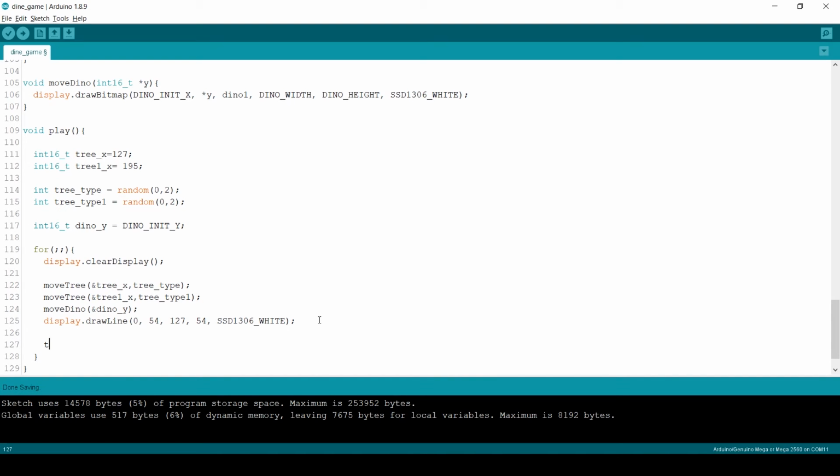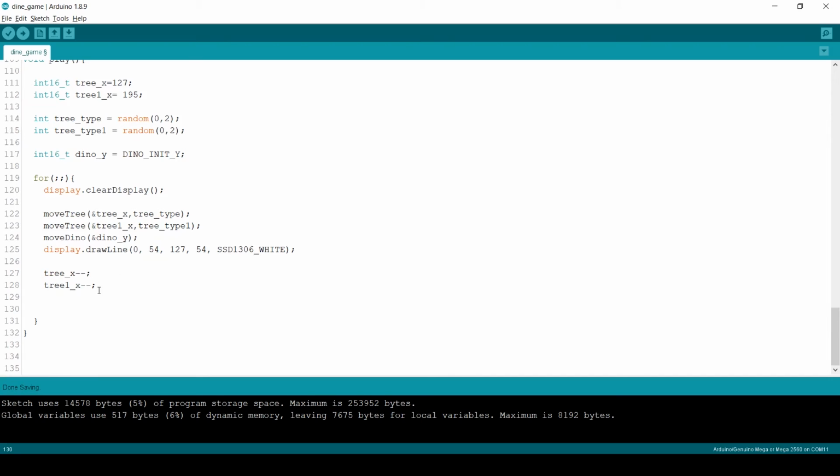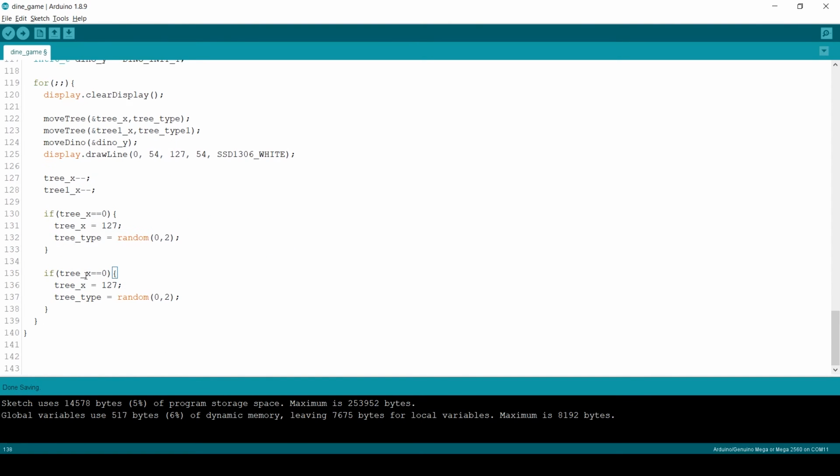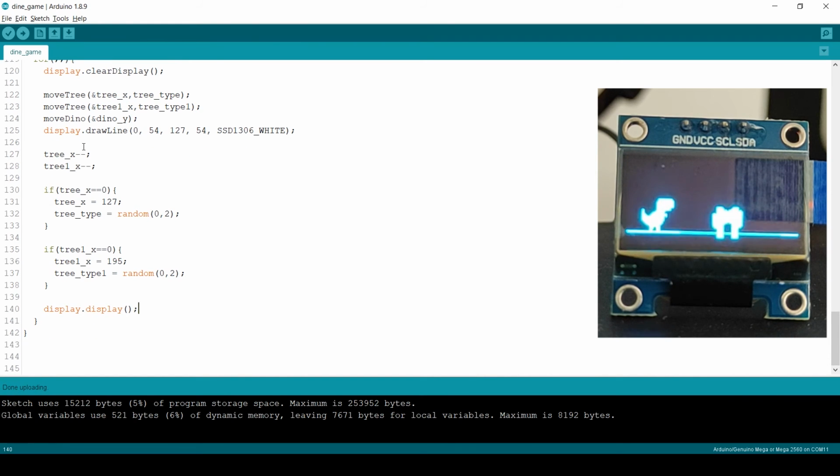After each loop, what we'll do is decrease the value of tree x and tree 1x, right? And just in case the tree x value reaches 0, right, we need to spawn it again, and also we need to change its type. Now we'll simply display everything. There you can see, trees are coming.